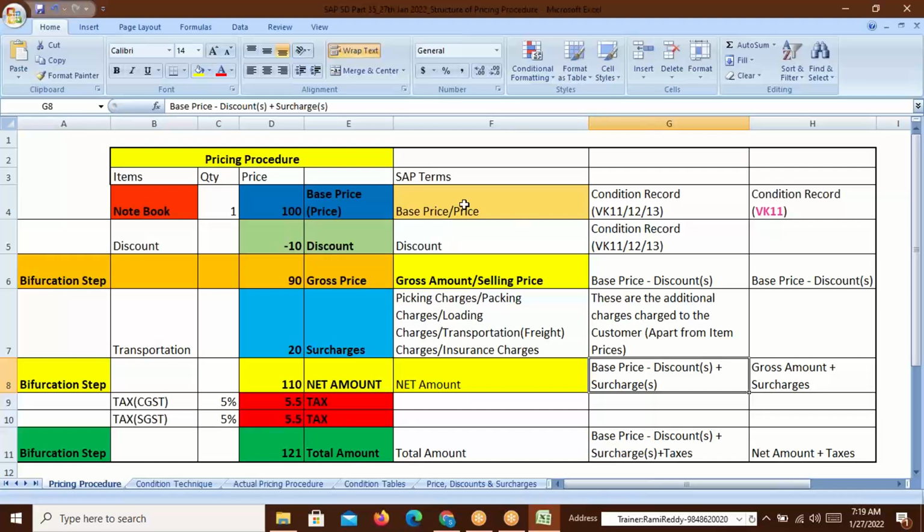What do you mean by that? Initially, first you need to charge the base price, and after that, if you are providing 2, 3, 4, 5 discounts, all those discounts must come here, and after that you will get the gross price. And once you get the gross price, immediately after it you will have to maintain all those surcharges. Here I maintained all together: picking charge, packing charge, loading charge, everything, only after deriving the gross amount. Once all surcharges have been defined, then you will have to calculate the net amount.